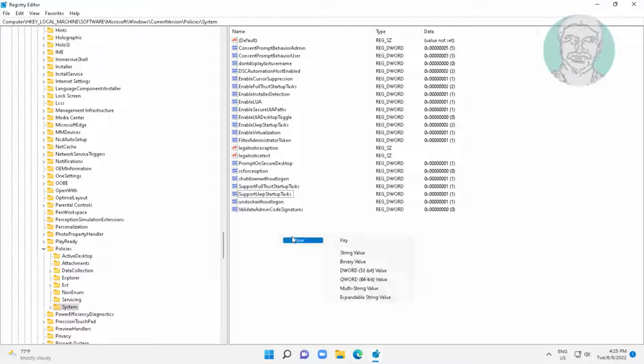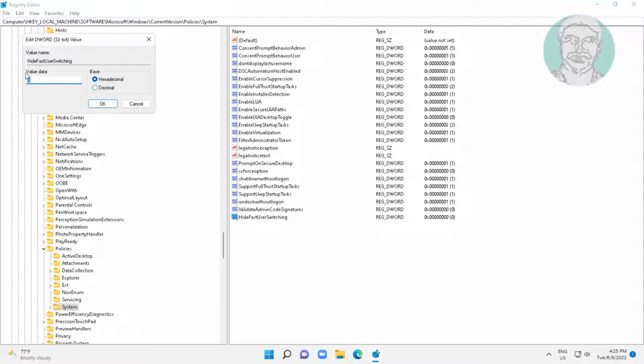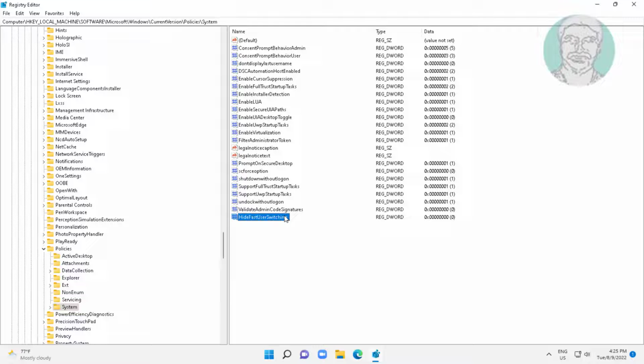Create new DWORD 32-bit value, named as HideFastUserSwitching. Change value data to 0, click OK and exit registry editor.